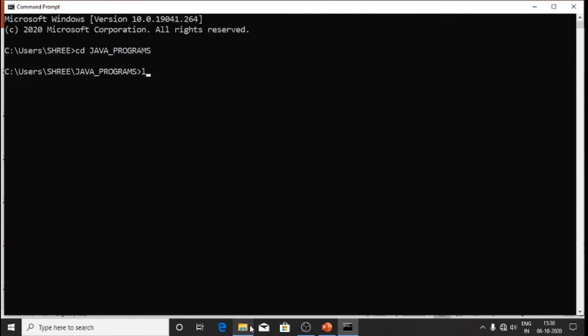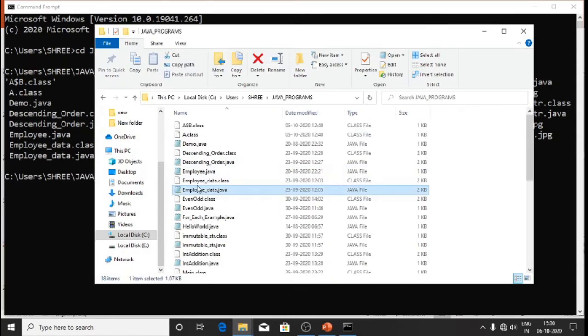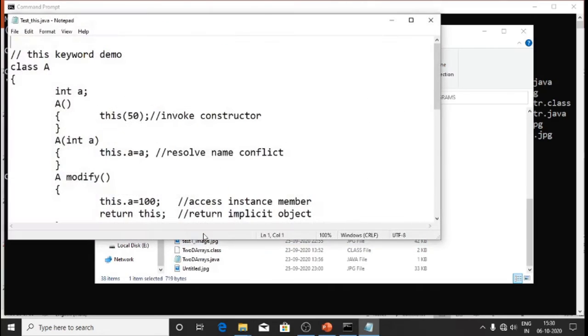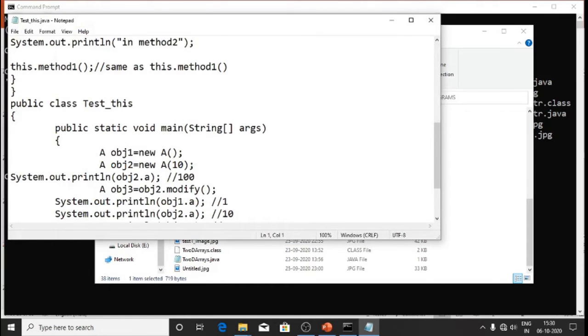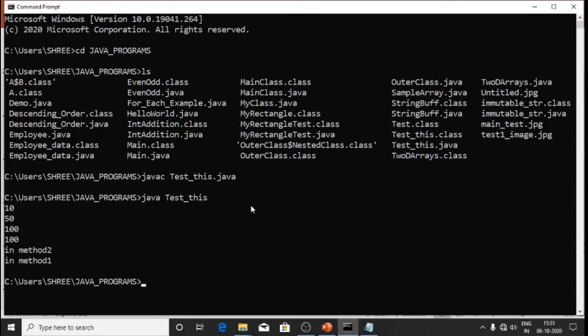On the command prompt we'll see which are the programs. We'll open that program, test_this.java. So this is the program. We'll compile the program. So let us compile the program, javac test_this.java, and then execute the program using the java tool. Here we'll get the output. So initially we get the value 10.